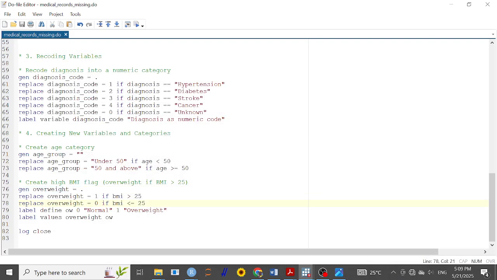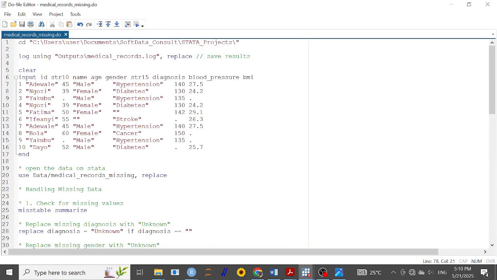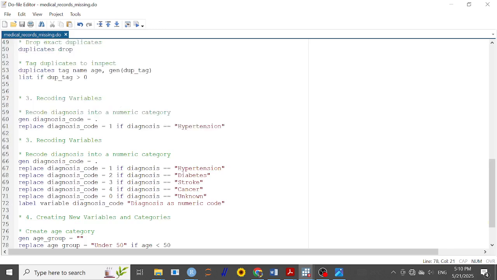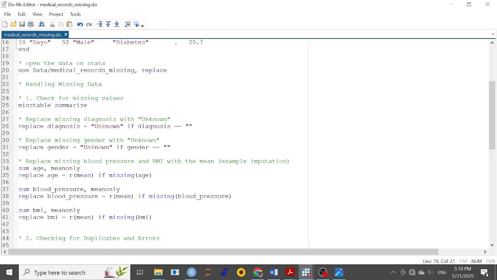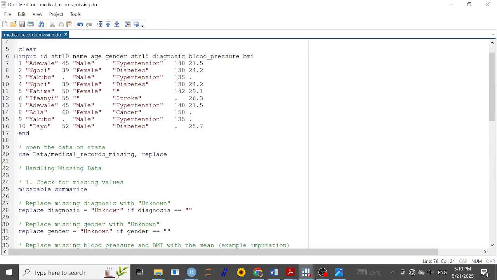So label define. This OW I just put here, I can put anything, but I must be consistent. OW means overweight. Assign 0 and call it normal. Assign 1 and call it overweight. So we now label the values of overweight, and wherever you see overweight, call it OW. Then log close. I opened the log here to keep my code and the results, so I must close it. Let me run everything to save time.